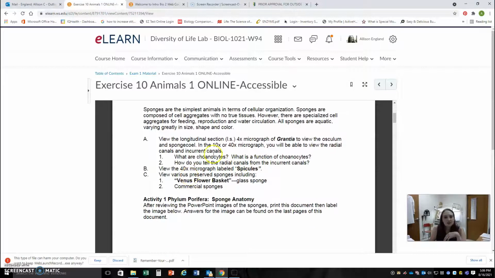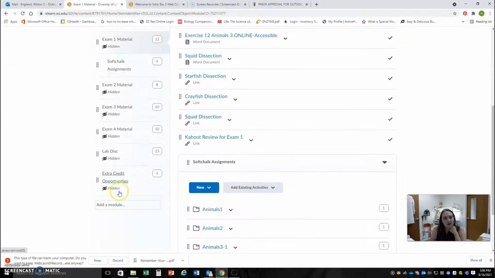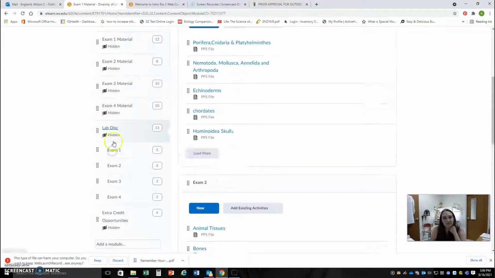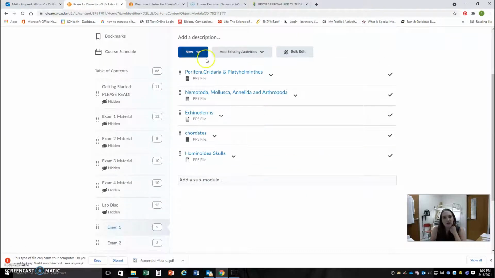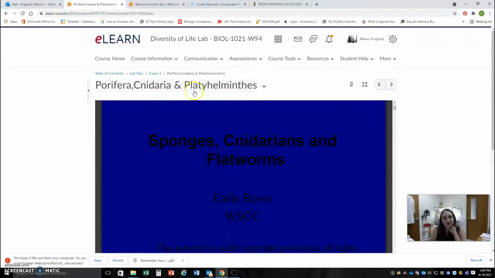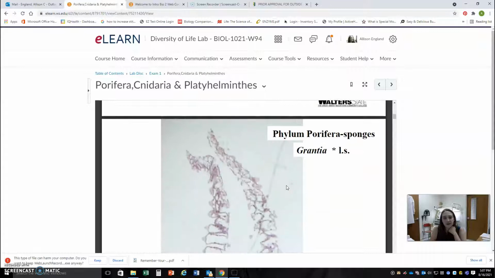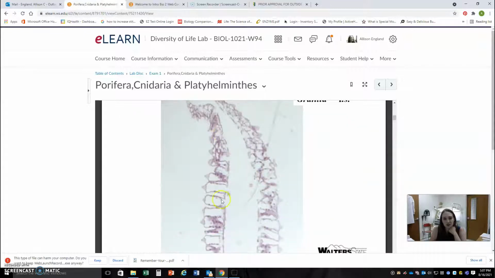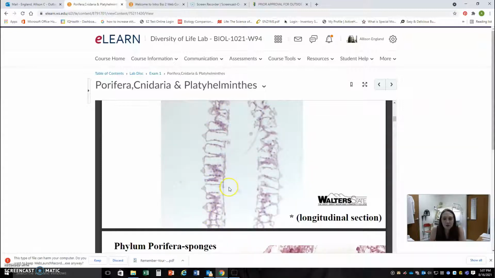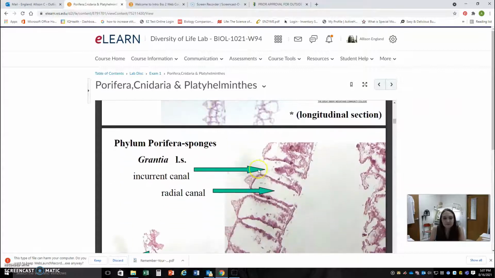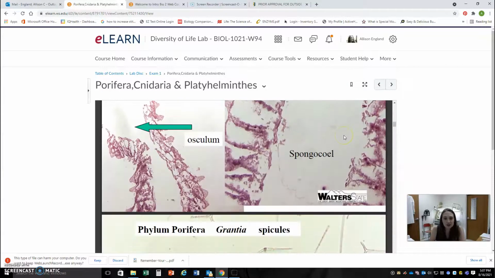And when it says view the longitudinal section of Grantia, you can come back to the table of contents, go down here to lab disk, exam 1, and click on Porifera, Cnidaria, and Platyhelminthes. This is what you would be doing in that first lab. So here's Grantia. Here is the longitudinal section. So you can see a picture of what the microscope would show if we were doing this in lab. And it has all the pictures that you'll need.